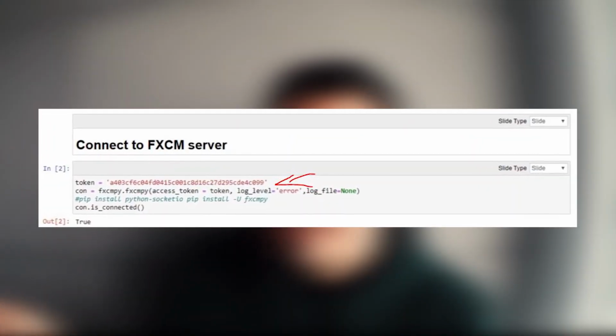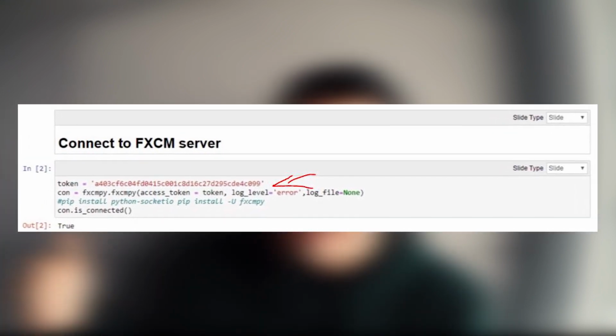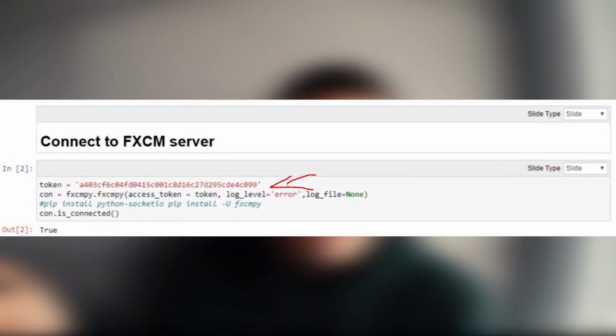Okay, next we got of course the connection to the Fxcm server, the token, fxcmpy.fxcmpy connect. Basically, if you do not know how to do this, just go back to my previous videos. I explain it deeply how you can connect to the Fxcm server.